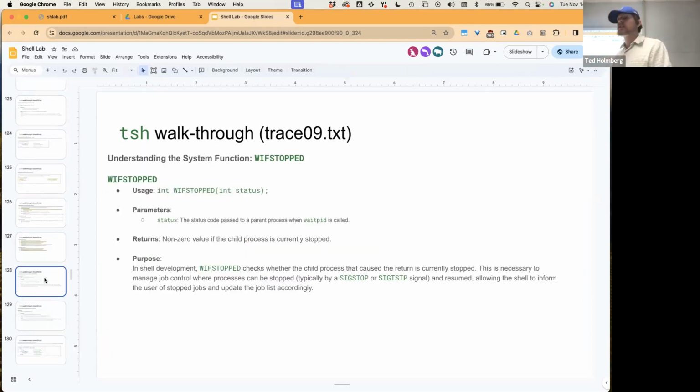So just to take a quick look at the system functions that we're interested in. Notice as a parameter, we can pass in a status value. And that's going to return back an integer. It's going to return a non-zero value if the child process is currently stopped. So again, this allows me to do a Boolean evaluation on whether the signal was stopped or not.